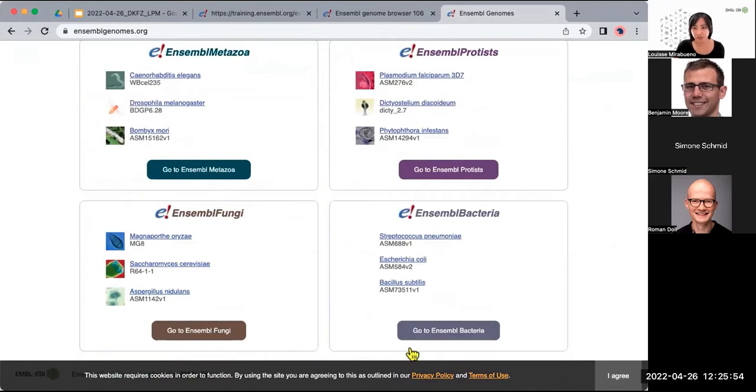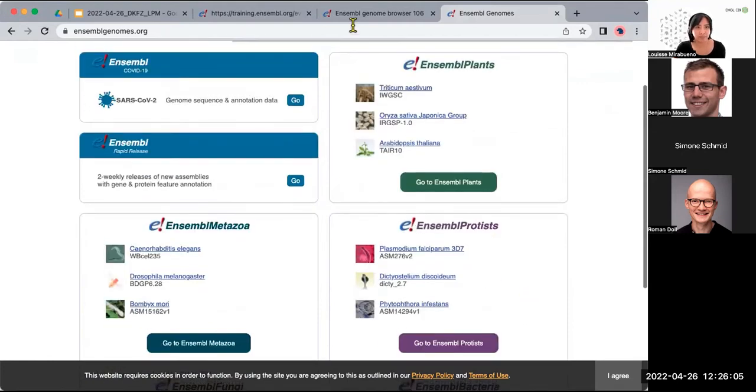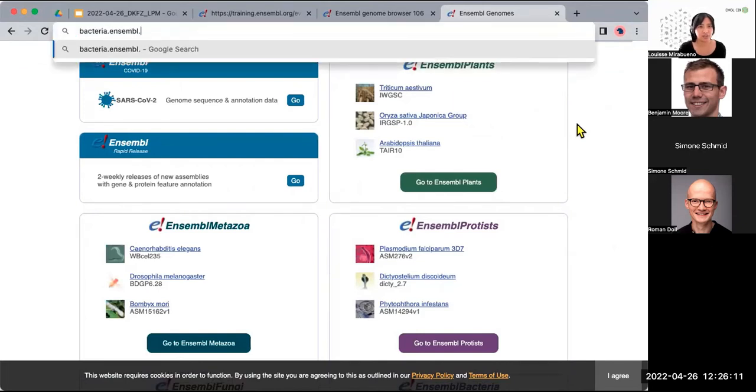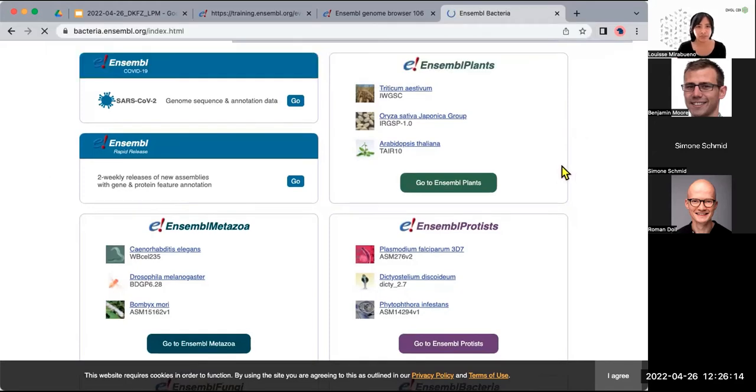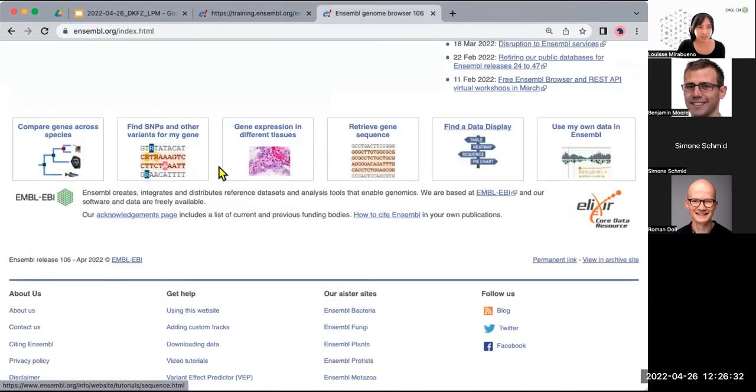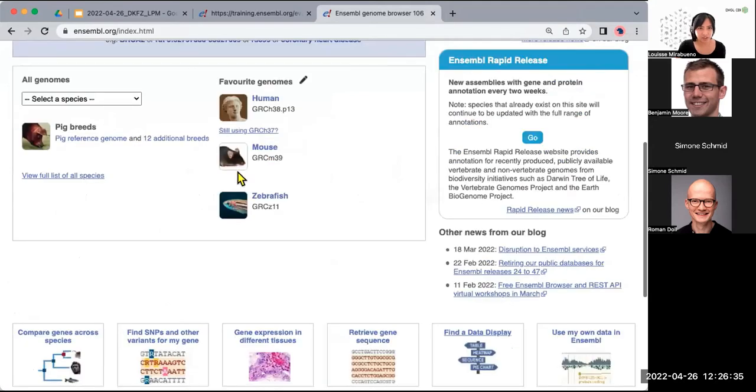And to visit a site, you can just either click on the button down here, which says go to Ensembl bacteria, or you can go to the page directly by typing in, for example, bacteria.ensembl.org. They will both send you to the same page. And as you can see, it is structured just the same way as the Ensembl homepage. So I will close this. And now I'm back on the Ensembl homepage. I'll scroll up to the top.